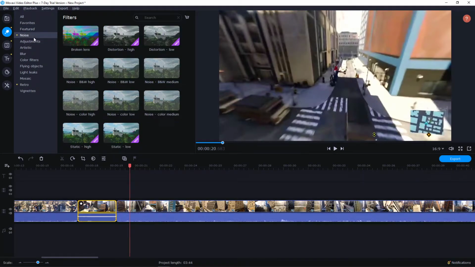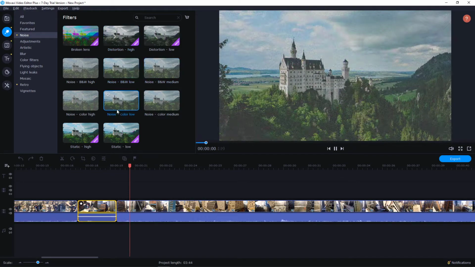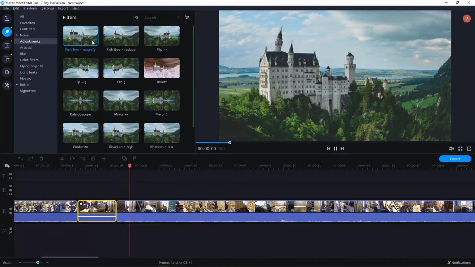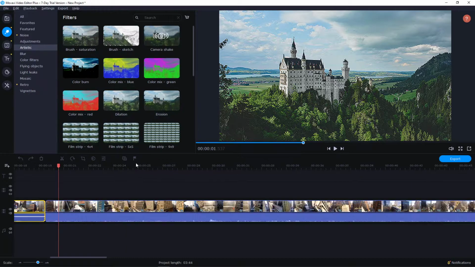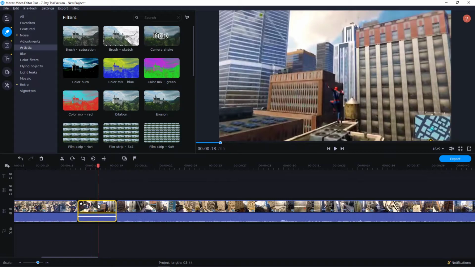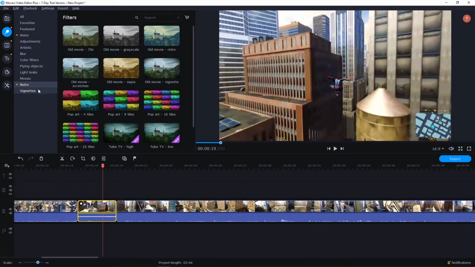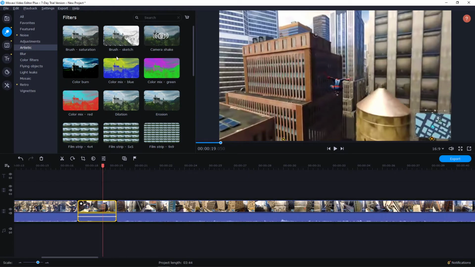We need to find, I'm looking for where is it? Because there is a way, because the camera shake is not that strong as you could see, right? But we need to find a way how we can increase the camera shake.